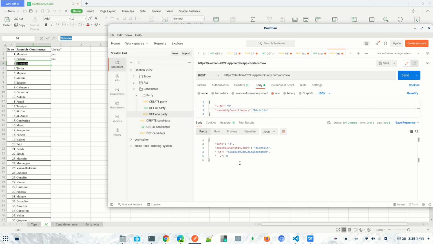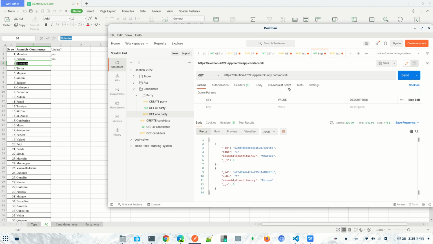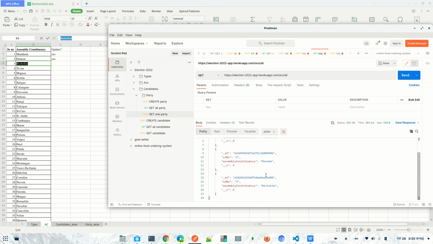See, we have created a new data. So if we just see, we had two data available here, but after creating another data, we have three data available here. See, the new one is here. Okay, so this is how we can create the AC data.